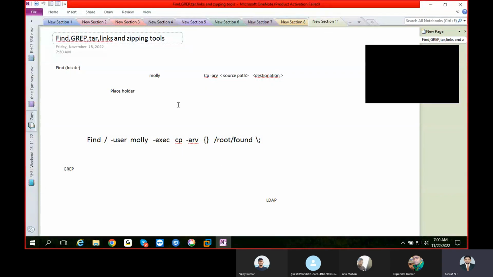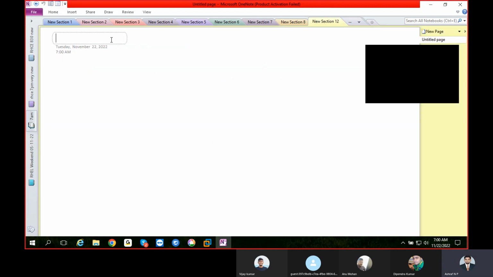Okay, next we have to discuss tar, zipping tools and links. Okay, let's start with tar. Tar is a tool used to archive files and directories. Just to create an archive of files and directories.